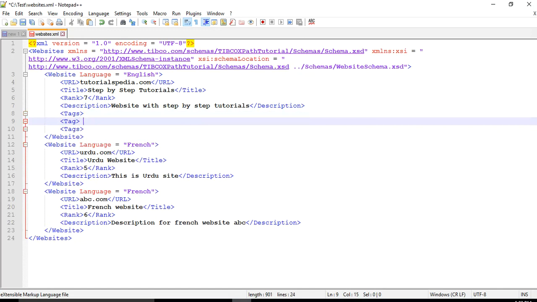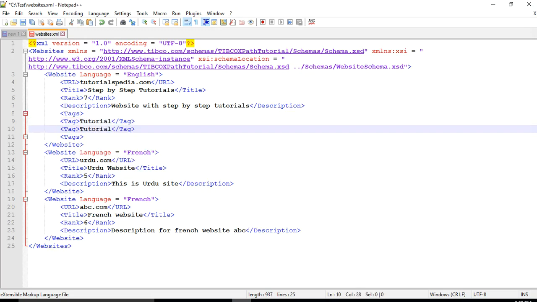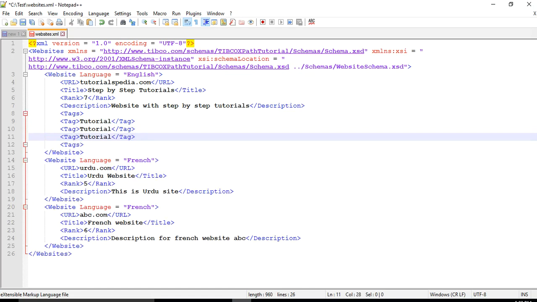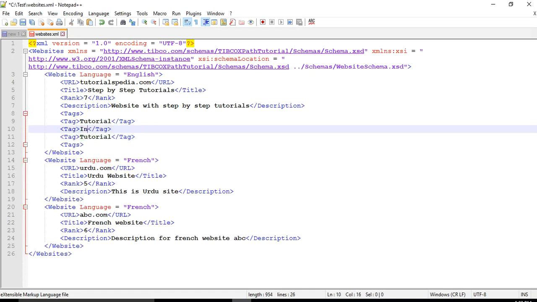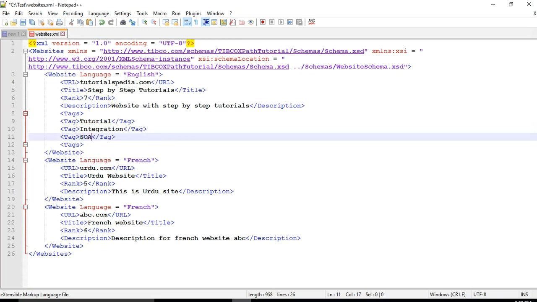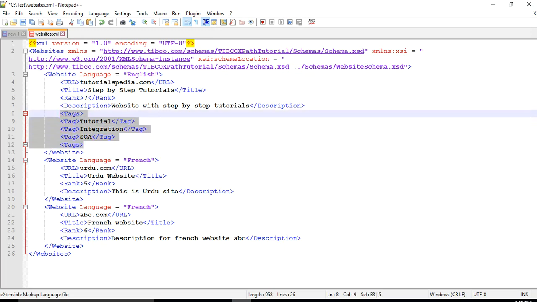So let's tag as tutorial, and I also want to add some other tags. Let me just copy this and paste it multiple times. So we have three tags: first one tutorial, second one integration, and third one SOA. So these are the three tags for this website. So let me copy and add the tags to the other sites also. Of course I will put different tags.